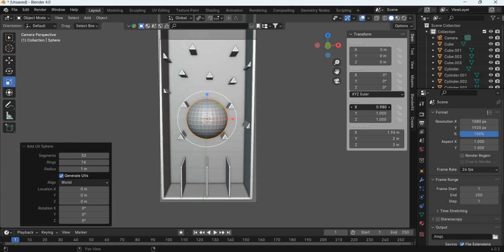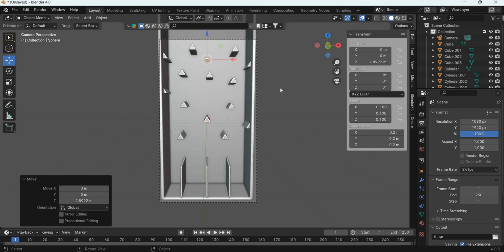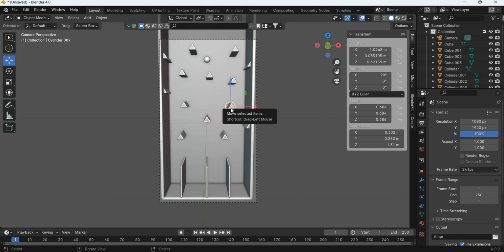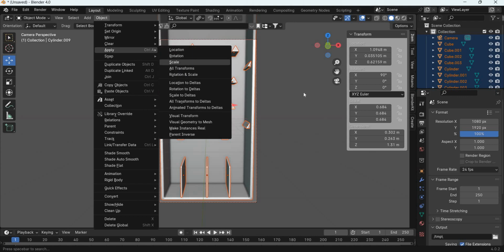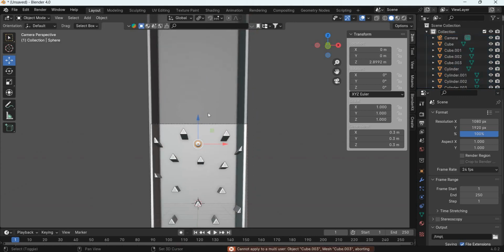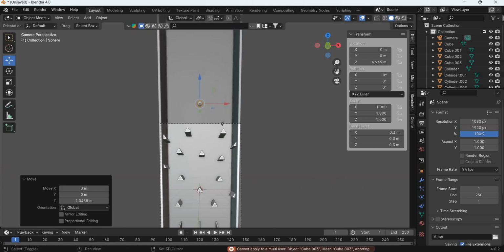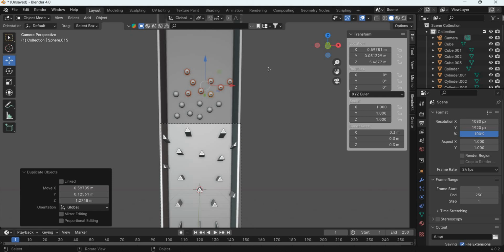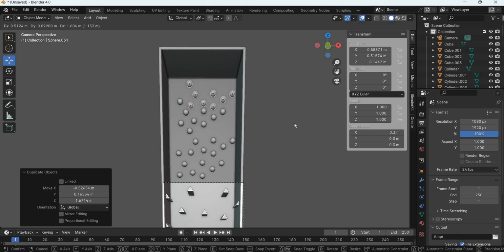Add mesh, UV sphere. We want them to be small balls, so 0.1 or 0.15. Object, apply scale. Everything we modified using edit mode, so select everything, object, apply scale. Okay, so we will move this here and copy a bunch of these. Then you can select all of this, control select the main object, duplicate it, and copy a bunch of these.